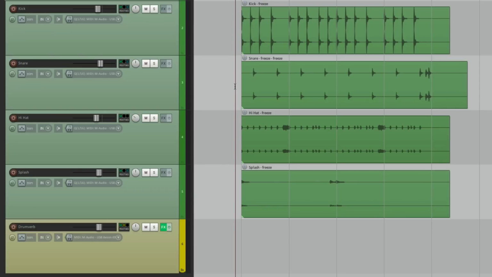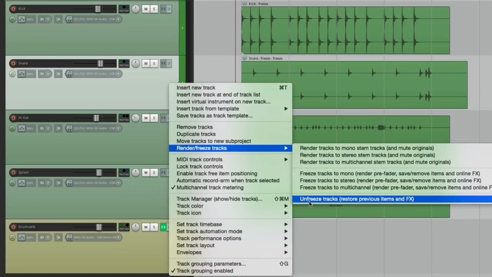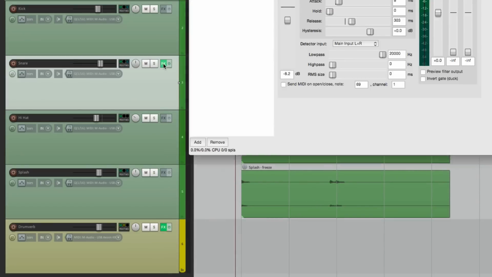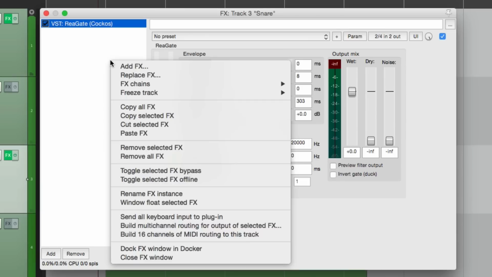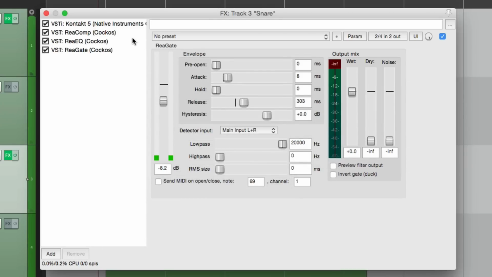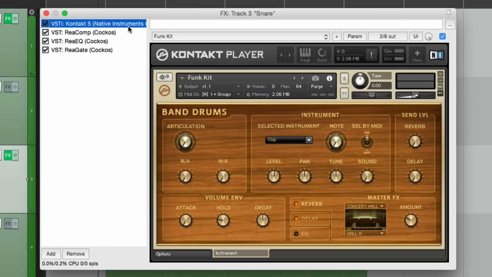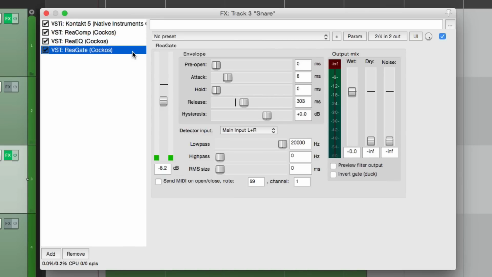Now if you want to unfreeze it, just right-click, unfreeze tracks, and it brings back just the gate, because that's the last thing we froze. But now we can unfreeze it again to get back the other effects. Unfreeze track, and those first three come back. Contact, the compressor, and the EQ. And we still have the gate on the track as well. So it's very flexible, as we can freeze in layers. And obviously unfreeze in layers as well.